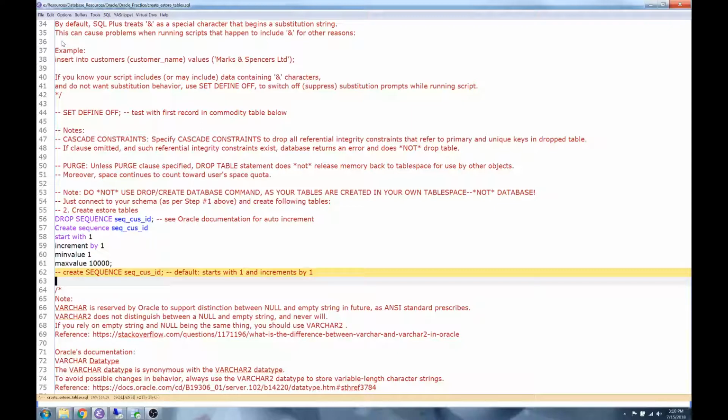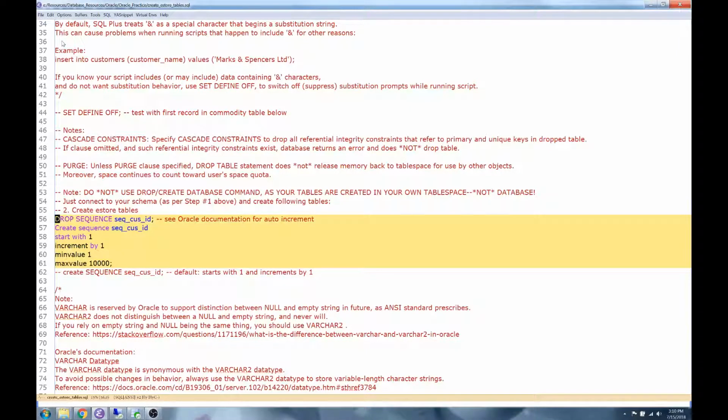Create sequence, the name of the sequence, and then what would happen with that in a semicolon, of course, it would start with 1 and increment by 1. Here, as per tables, the first thing you want to do is drop the sequence and then give it a name. What I like to do is prefix it with SEQ, and then the actual name of the attribute that you want to have as the auto increment attribute. For us, in this table, it's going to be cus ID. So drop the sequence SEQ underscore cus underscore ID, create the sequence.